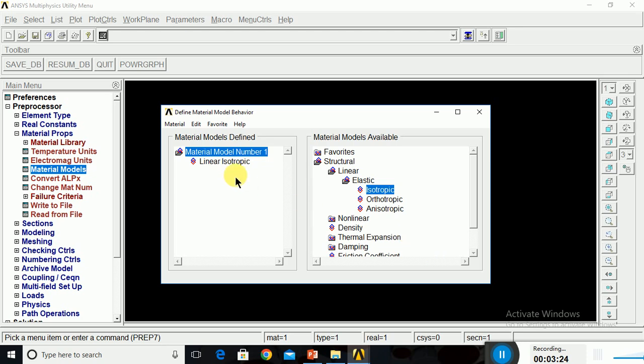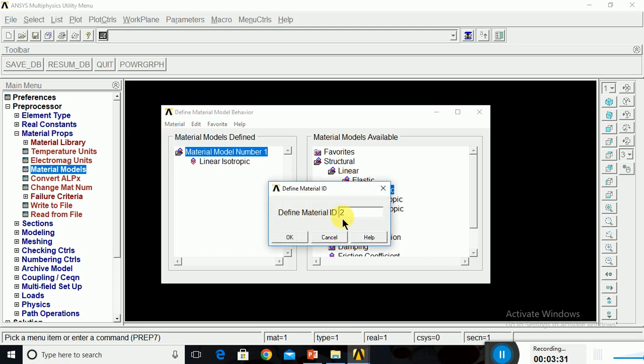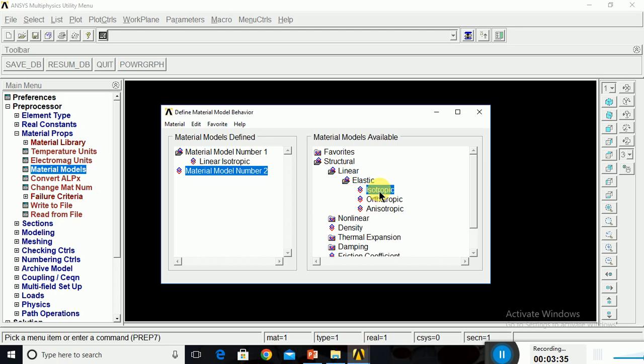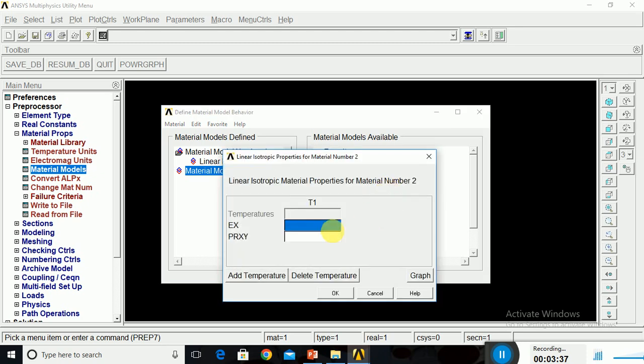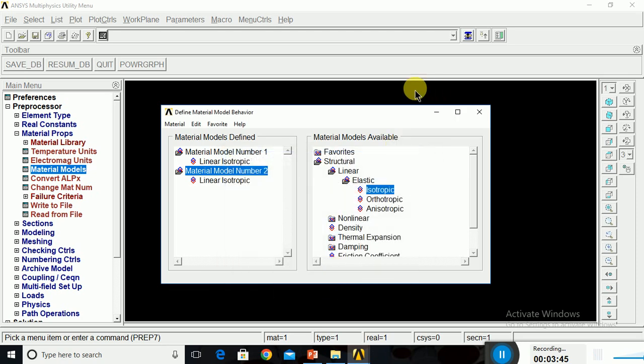Okay. Now we have to add one more material. So go to Material, New Model. By default it is for the second cross section. Now select Isotropic and give here 150 GPa, so 150 e to the power 3, and Poisson's ratio is 0.3. Okay, so we have added the two different materials.